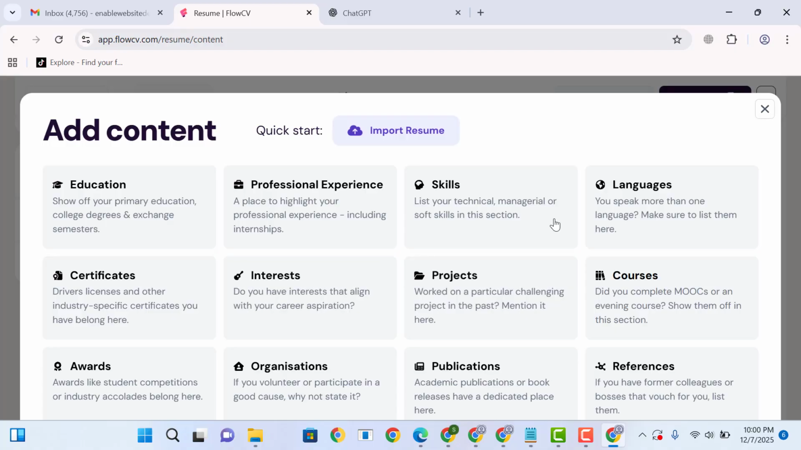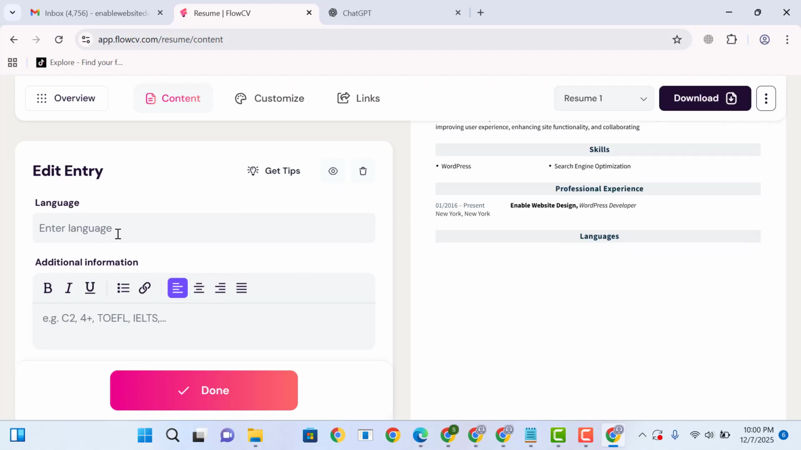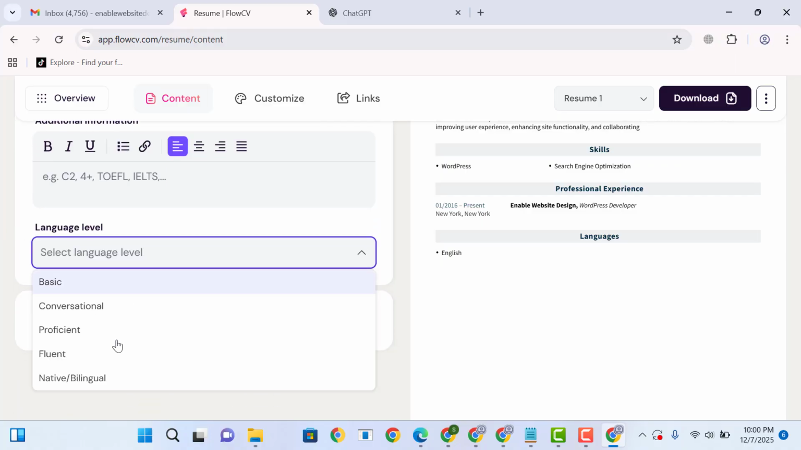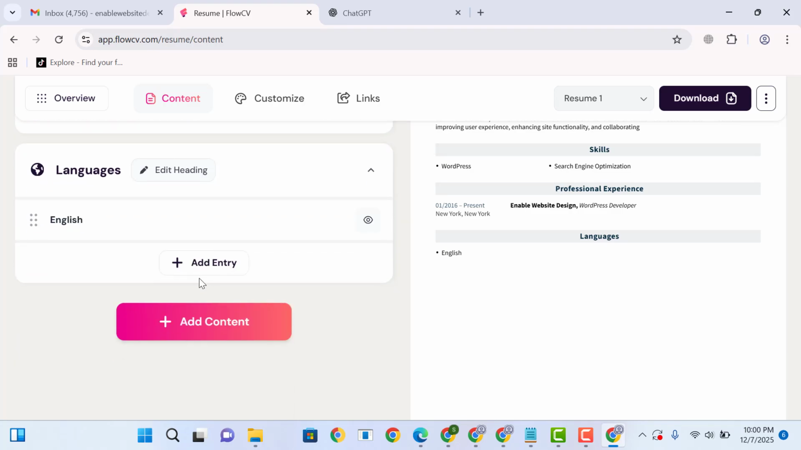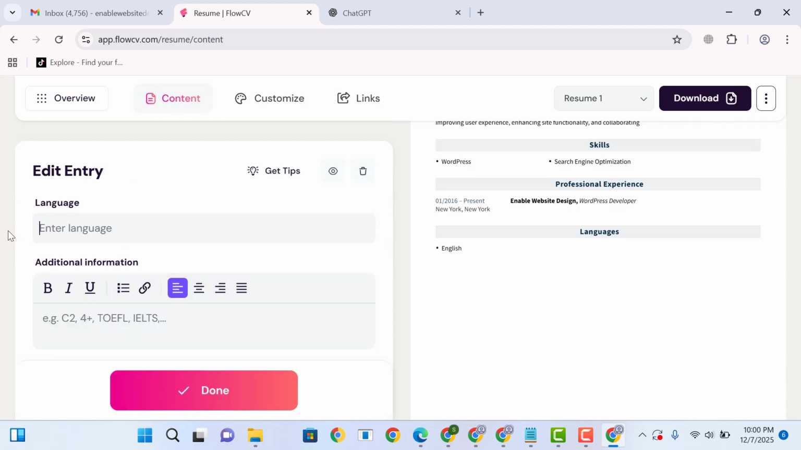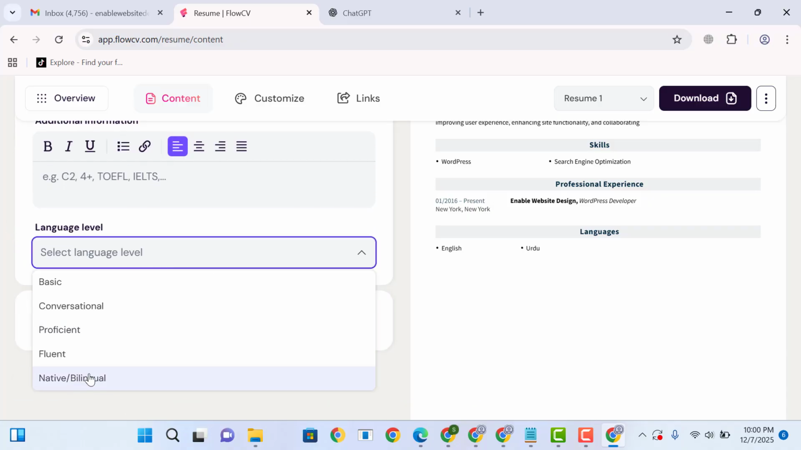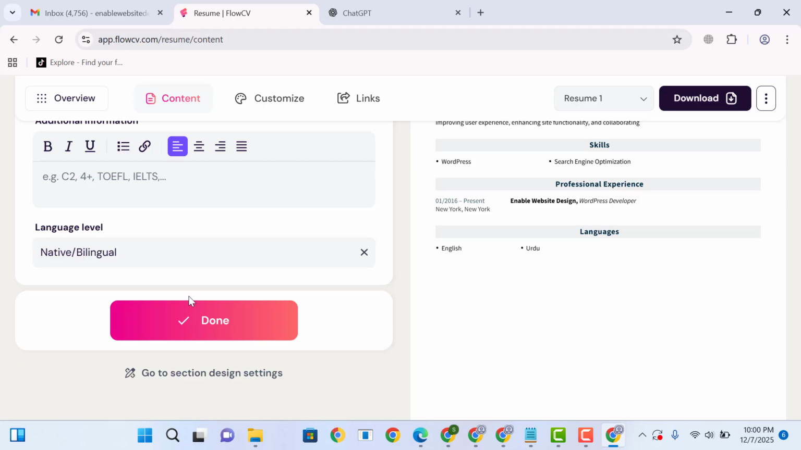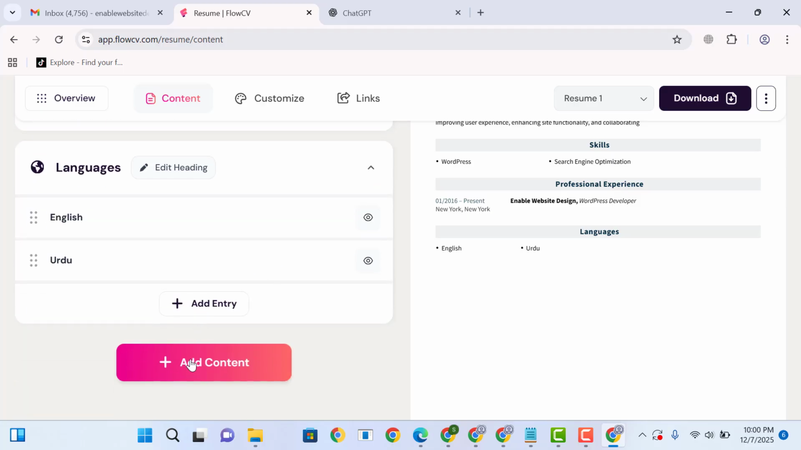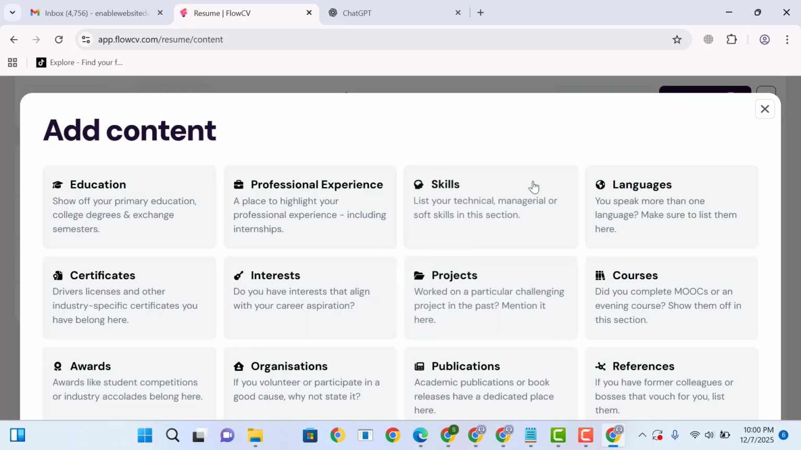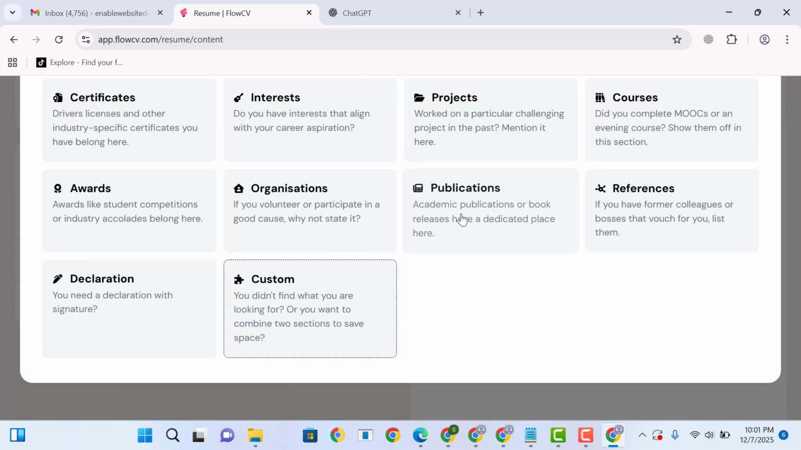Then add the content. Here you can add languages. Let me add language English. Here you can select the level. Let me select this one and then add the entry. Select the level native, then click done. Here you can add these things.